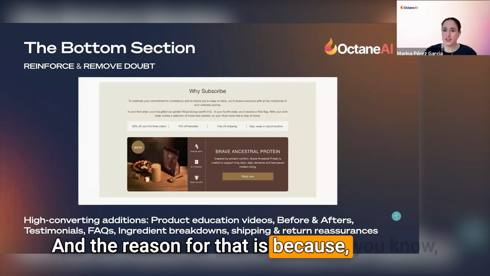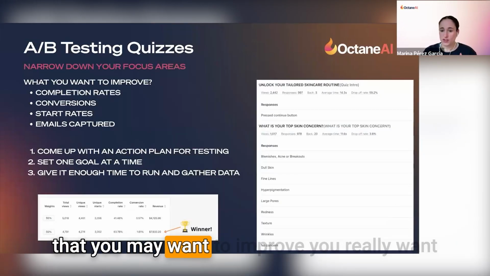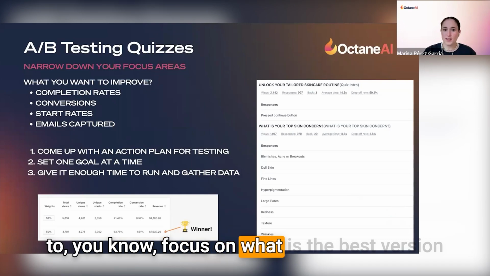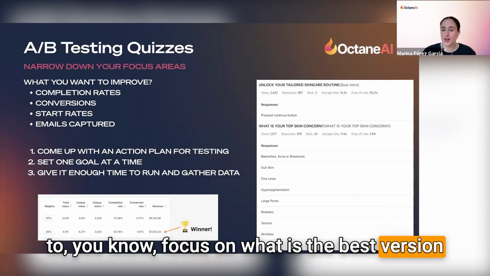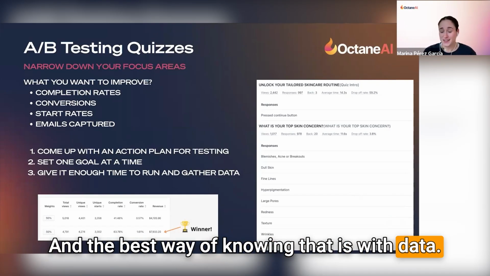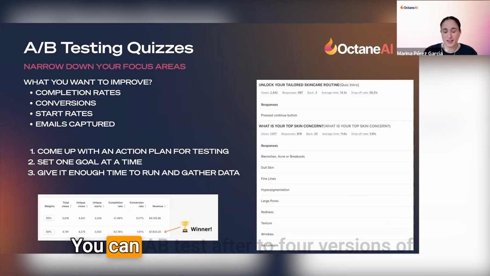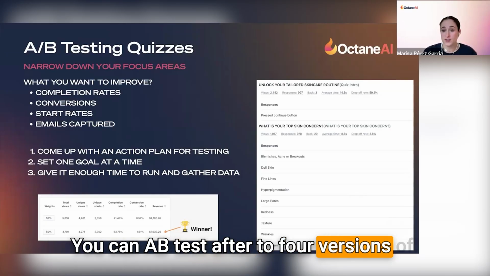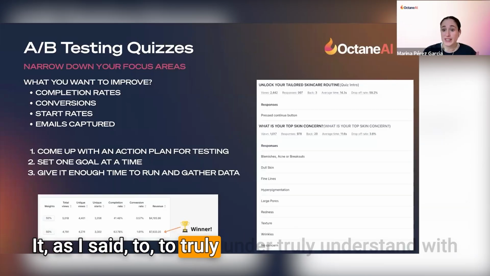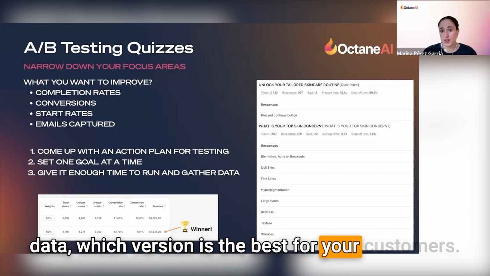And the reason for that is because, once you've identified all of those different things that you may want to improve, you really want to focus on what is the best version of this quiz that I can show to my customers. And the best way of knowing that is with data. So OxyAI has A/B testing capacities. You can A/B test up to 4 versions of the same quiz, of different quizzes. As I said, to truly understand with data which version is the best for your customers.